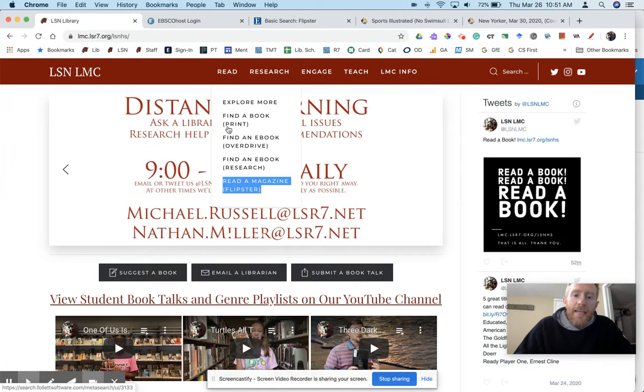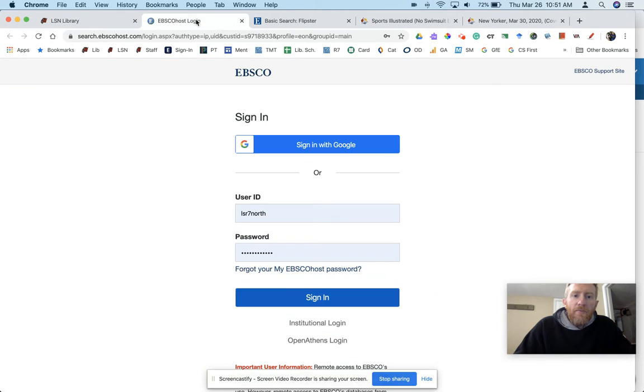So if we're looking at reading a magazine from home, we hover over read because we want to read a magazine. Then go down here, read a magazine. When you click on that, the first time it's going to ask you to log in, or every time.